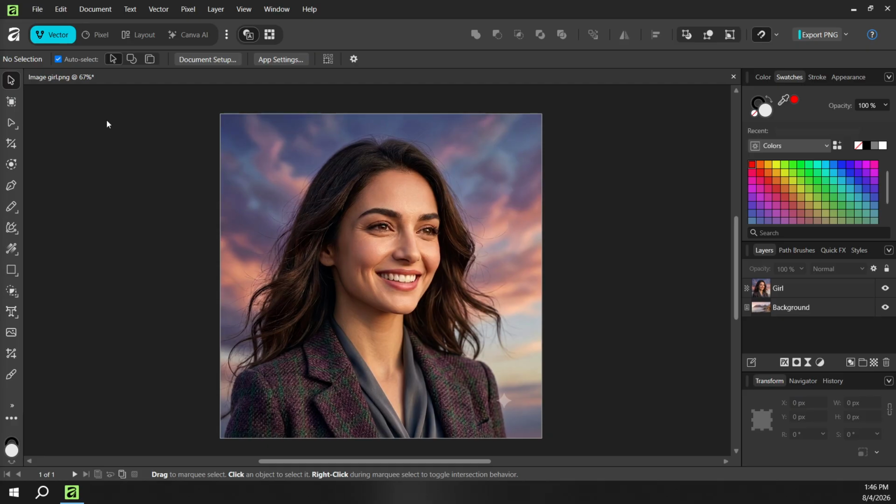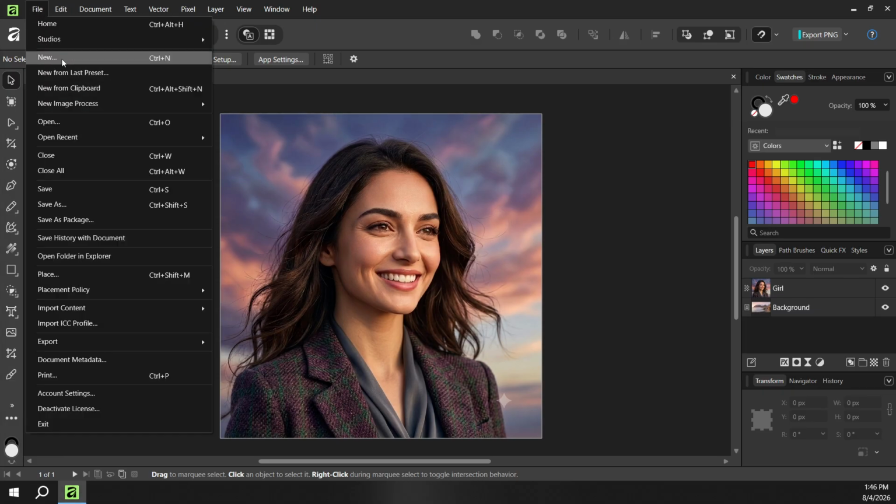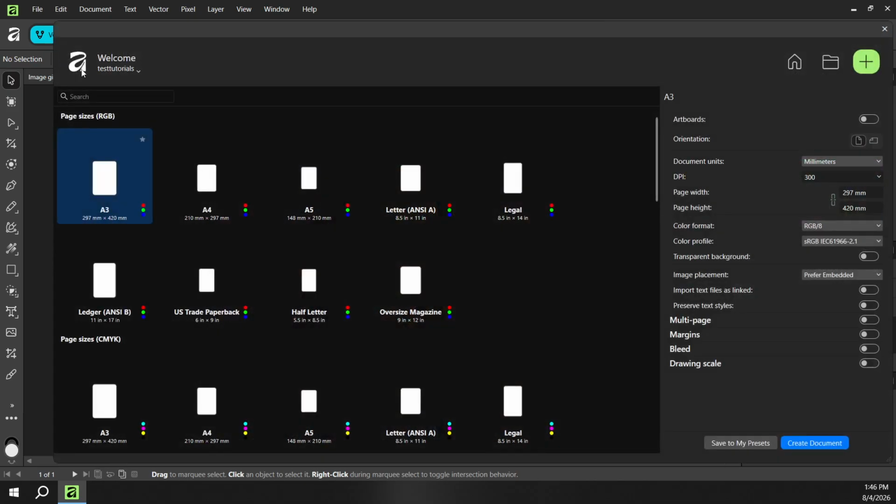Once it loads, we'll create the canvas for the flyer. Go to File, then New. In the presets, choose a common flyer size. A4 if you're working with the 210 by 297 millimeter standard, or Letter if you need 8.5 by 11 inches. Pick the orientation that suits your photo, usually portrait. If you plan to print, set the DPI to 300 so your text and image stay sharp. When everything looks right, click Create to open your blank document.